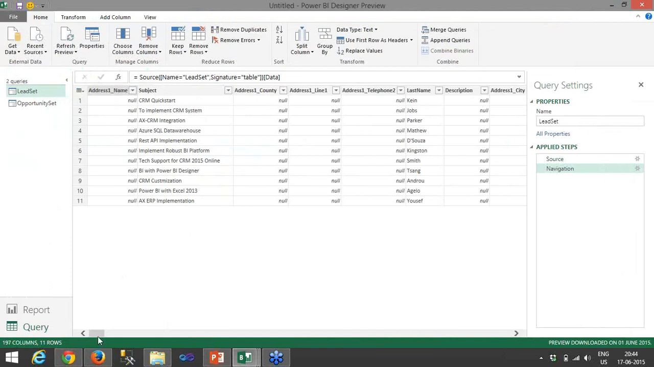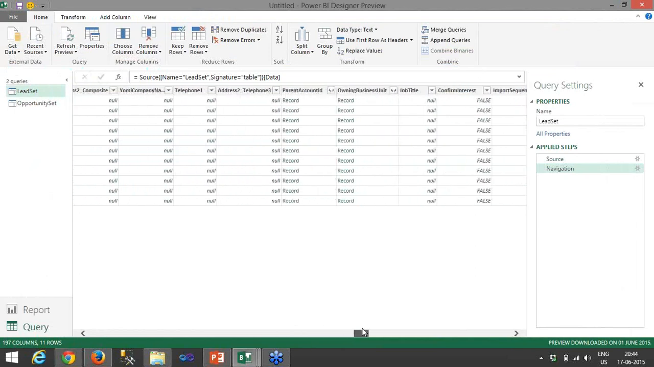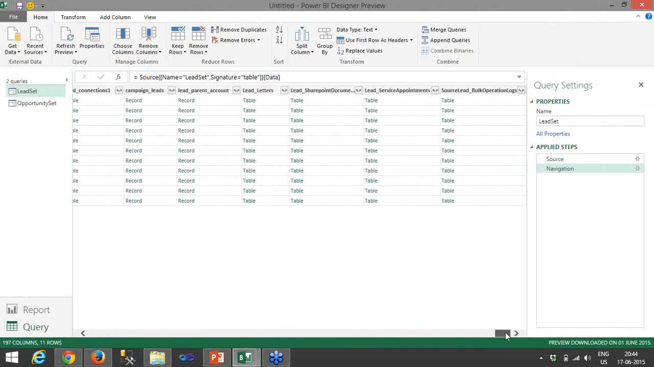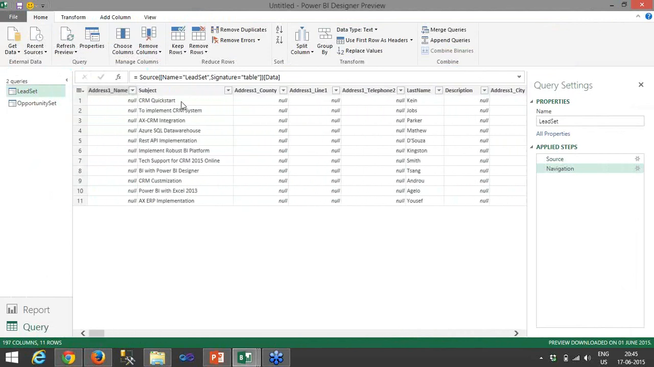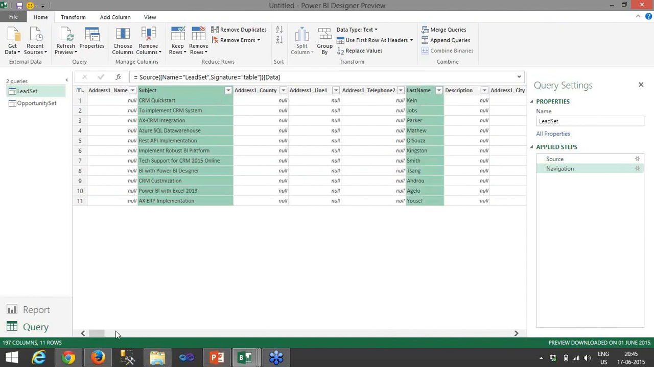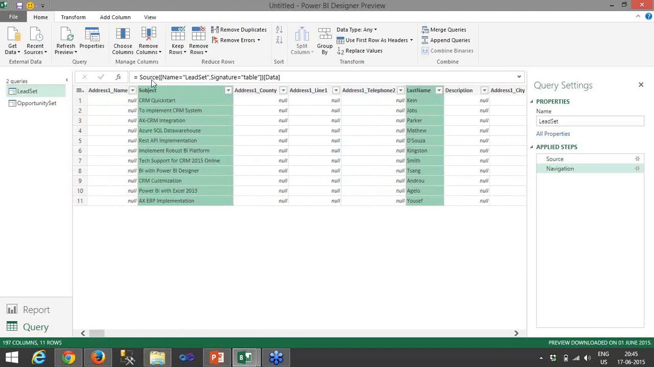We need to clean this data because, as you can see at the bottom, there are 197 different columns which belong to the lead set. There are many columns which might not be of interest while creating a report, so we need to remove those unwanted columns. We can select whichever columns we need for our reporting purpose and delete the other columns. Once you have selected the required columns, we have an option over here to remove other columns.